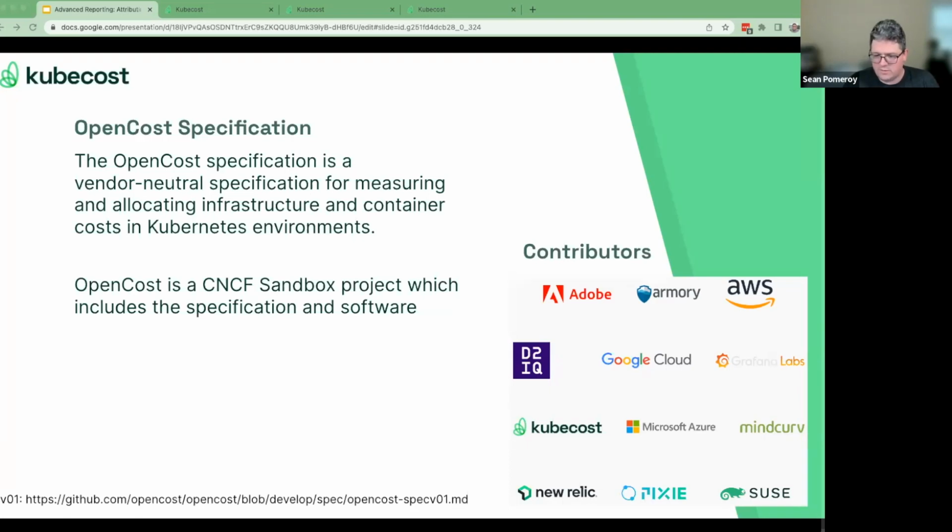Basically, it's the core cost model engine on how to do Kubernetes cost allocation. It was donated to the CNCF by KubeCost, who are the original creators of OpenCost, and is currently a sandbox project within the CNCF. And it is the core cost model engine behind KubeCost as well.